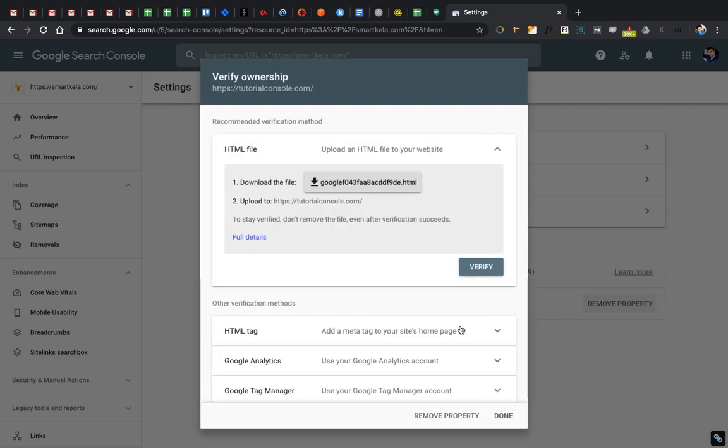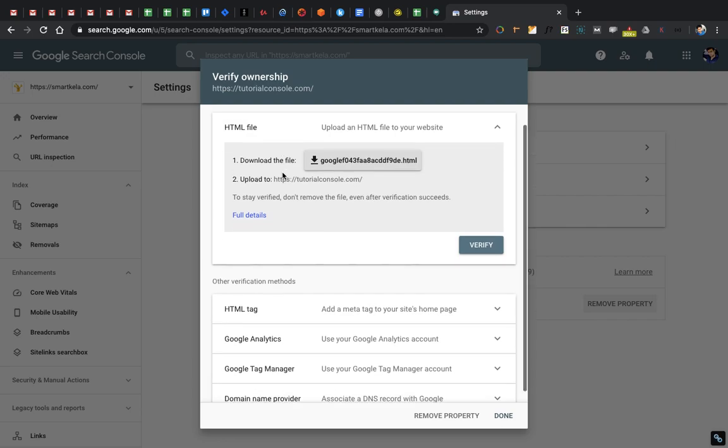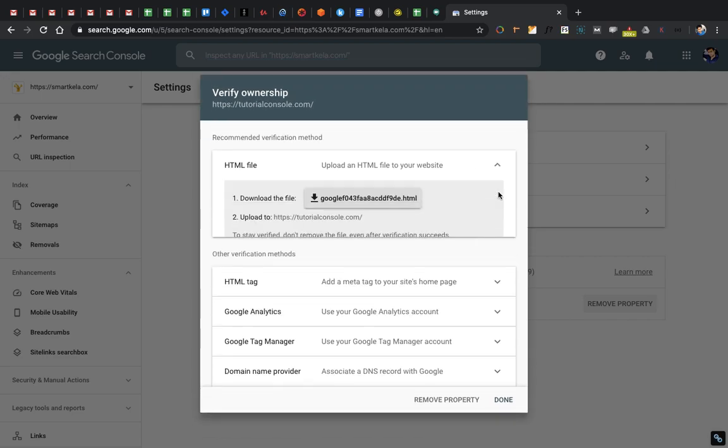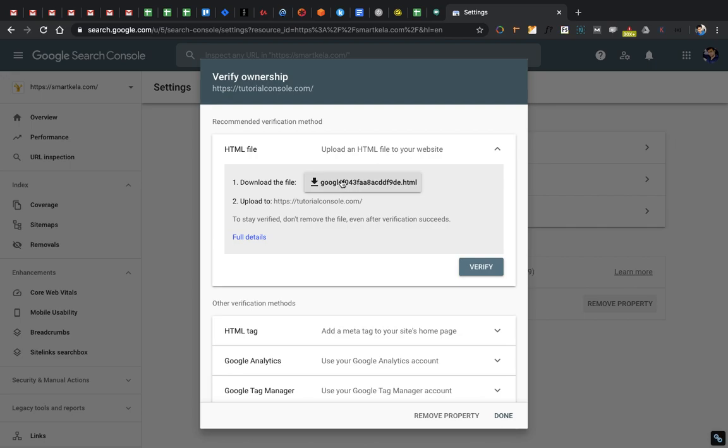Now for the verification process, you have to verify this property in Google Search Console to view all the stats for this property. There are a lot of methods that you can use to verify your account. The first method is the HTML file verification. For that you have to download this file and put this file in your website root directory.